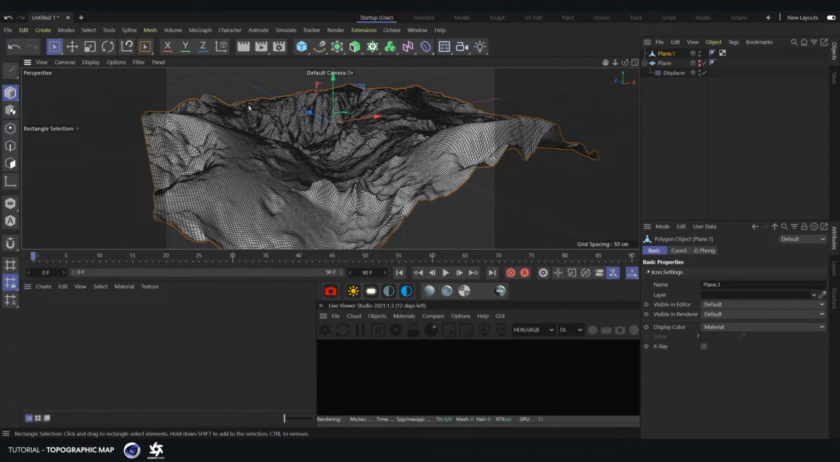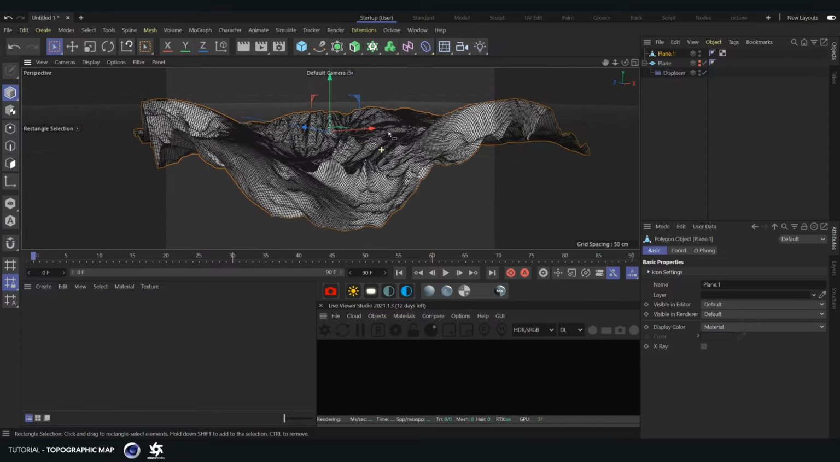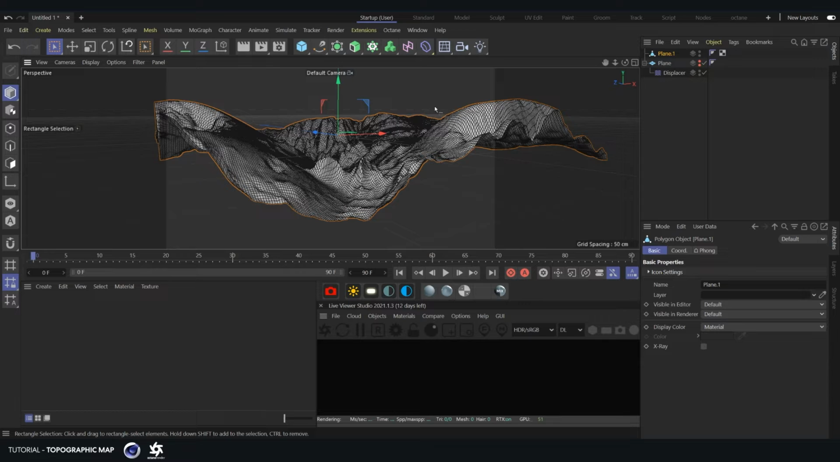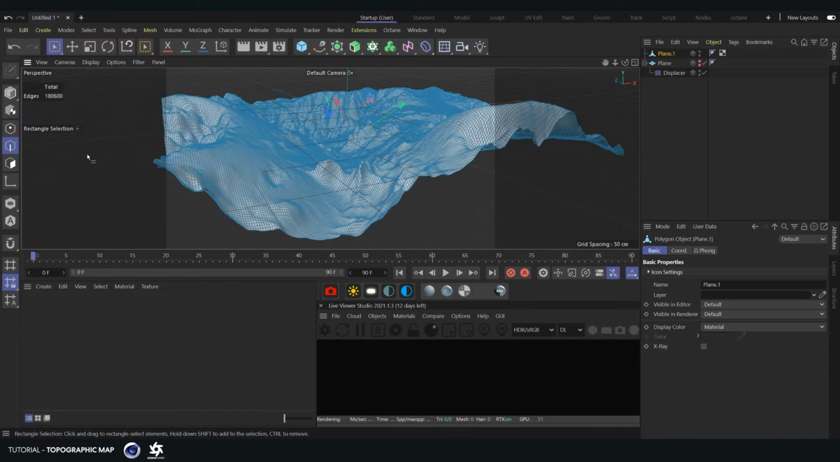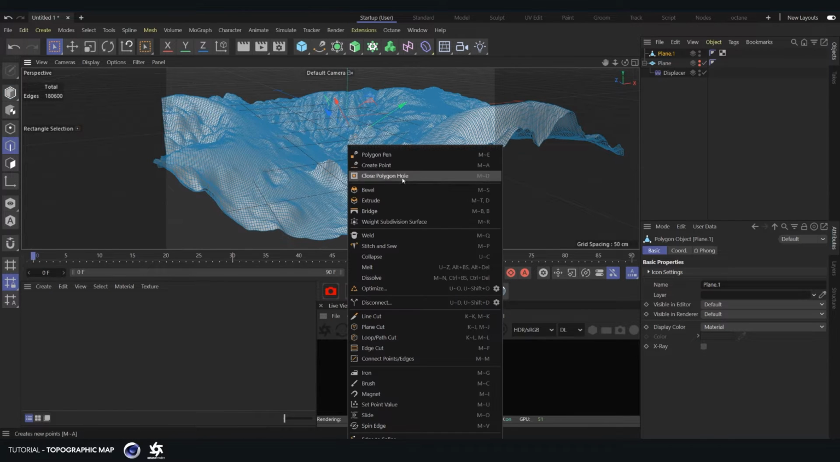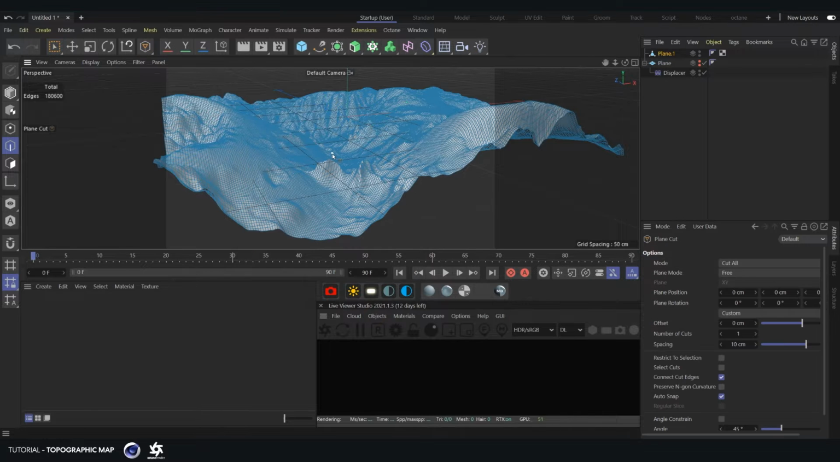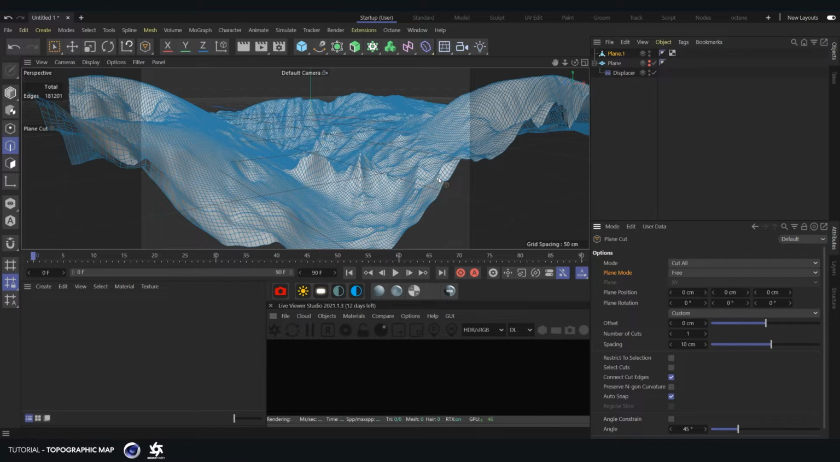Okay, so once you're happy with this geometry, we're going to go ahead and start making those cuts, those horizontal cuts that sort of make up the elevation contour map. We're going to go into edge mode, and we're going to right click on the geometry and then go to plane cut. If it doesn't look like this, what you can do alternatively is have the geometry selected, hit Shift C, and type in plane cut.